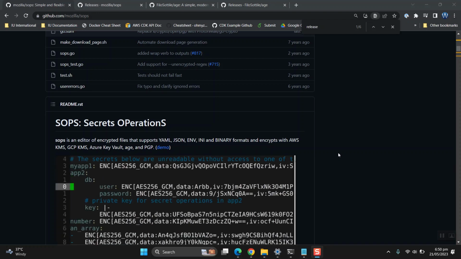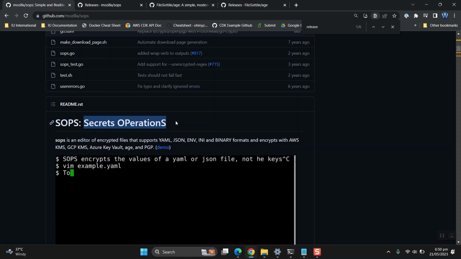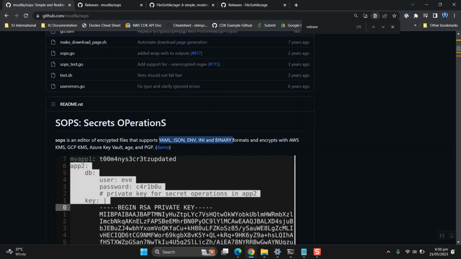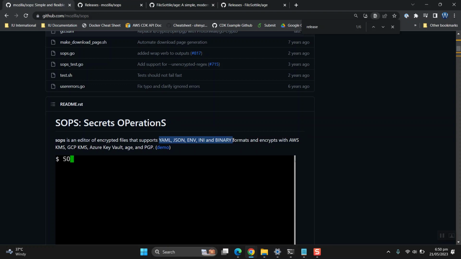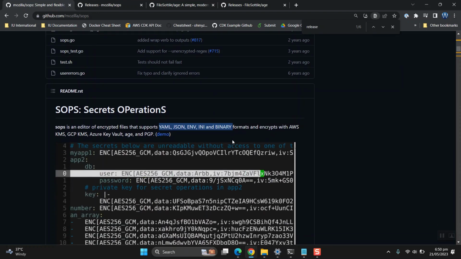So there are two pretty interesting tools. One is called SOPS, which stands for Secret Operations, and this tool is used to encrypt files. It supports YAML, JSON, ENV, INI, and binary, so pretty much any kind of file. You can use this tool to encrypt the file, and it will definitely make your life so much easier. So number one, we will be using this tool.